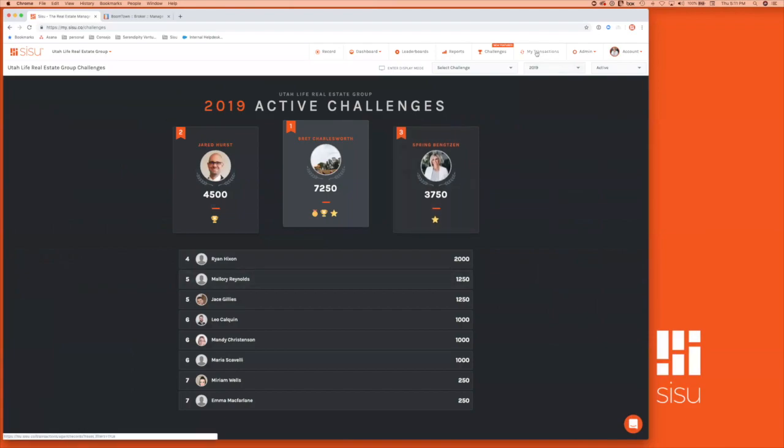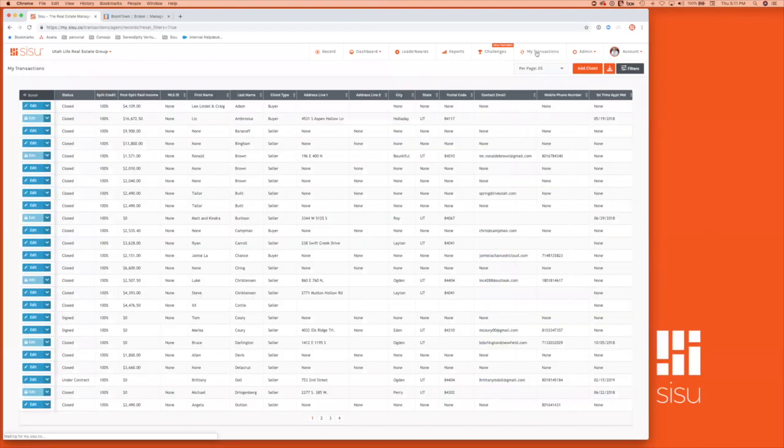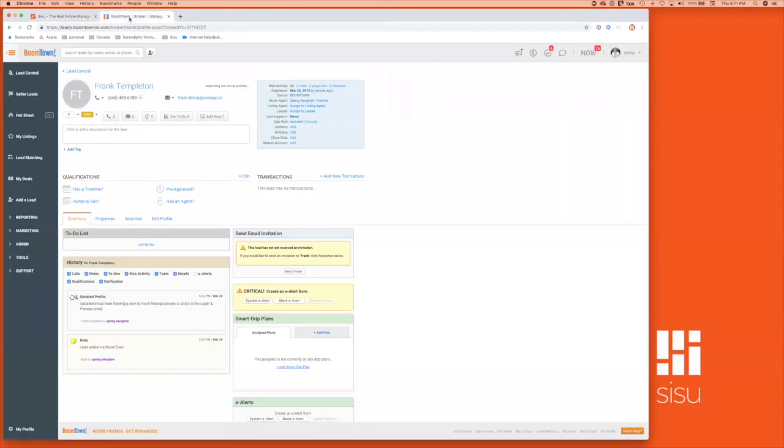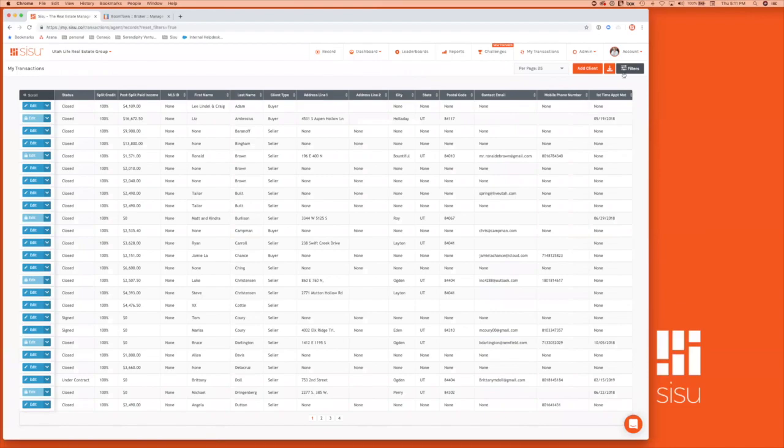So, a quick overview of the Boomtown information that flows into Sisu. You can see I'm over in the transaction system in Sisu, and we're going to make sure that Frank Templeton is not in the Sisu system.